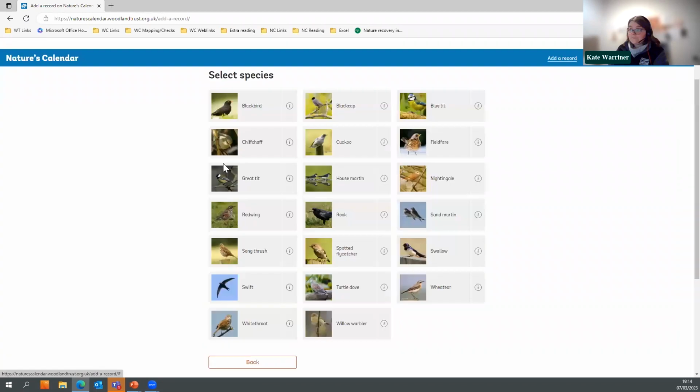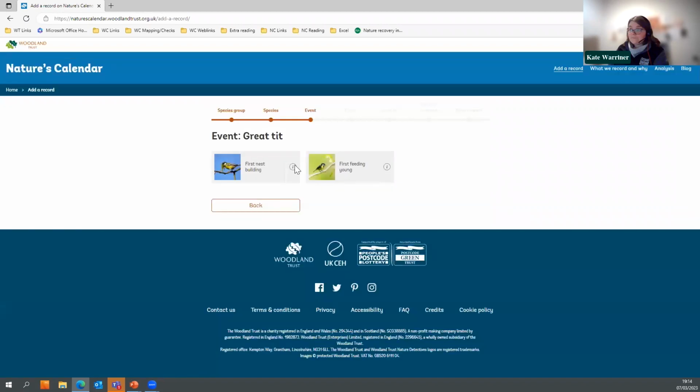And then it'll list all the events that you can record for that species. So for this, it's either first nest building or first feeding young. And again, I would recommend that you go into the information, as this will tell you. I think my internet connection is a little bit unstable. Giving you a guide for nest building. We don't just want to see when you see the bird in the nest. We actually need to see them with some nest in their mouths, because particularly blue tits and great tits, they sometimes can take a little bit of time to decide where they want to nest. So they might just be checking it out.